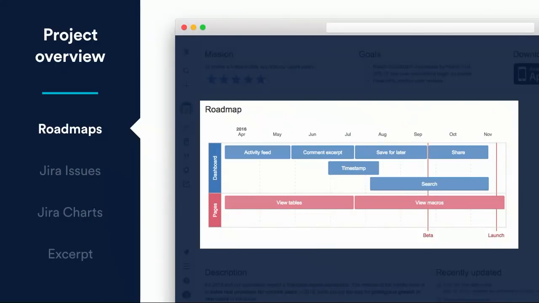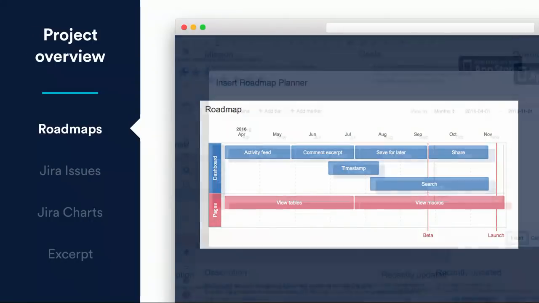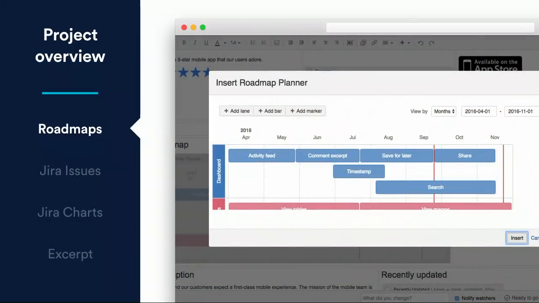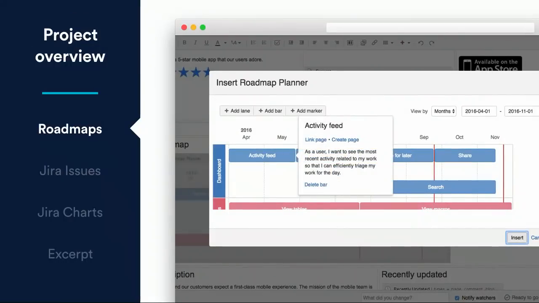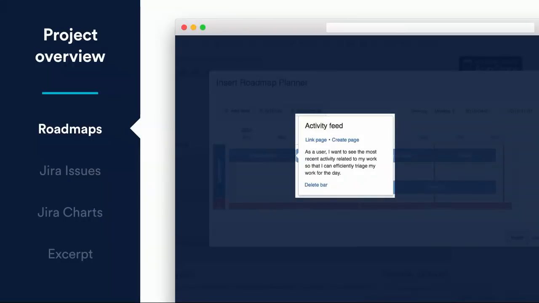You can add it like any other macro, and from there, all it takes is a few clicks to add more bars, markers, or change the timescale. You can even link bars to pages for more information about that phase of the project, for example. This is great for giving people a high-level view and then allowing them to dive into the details.